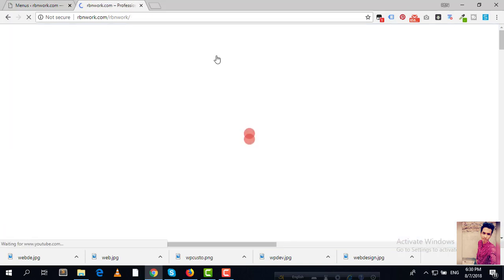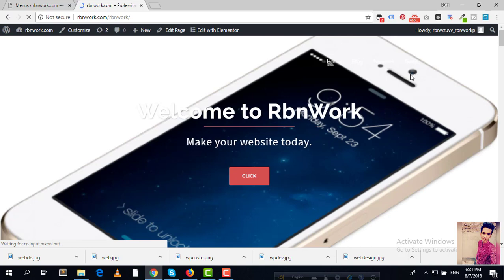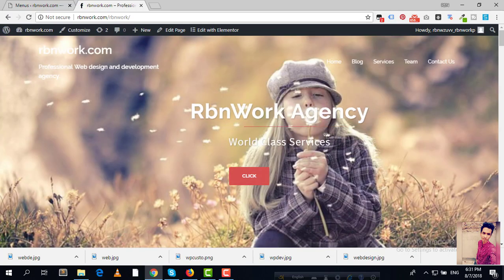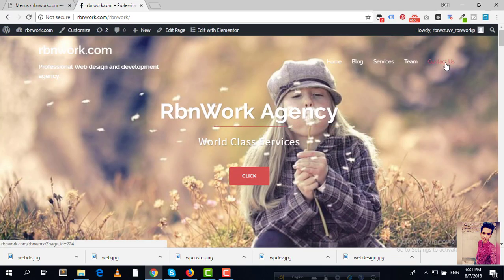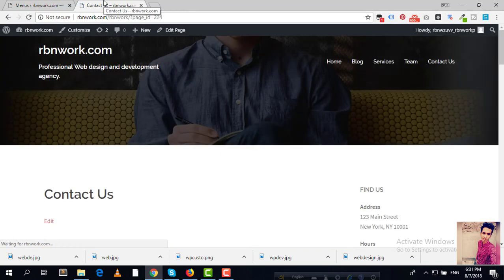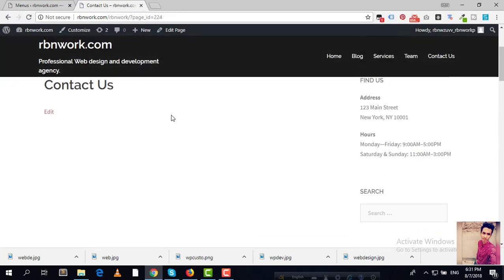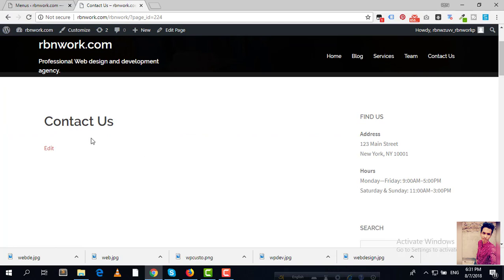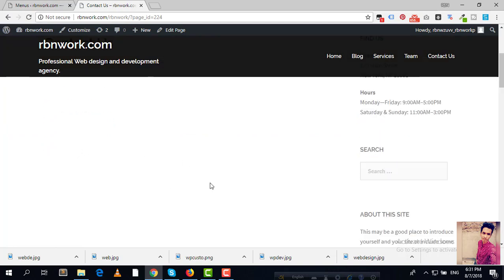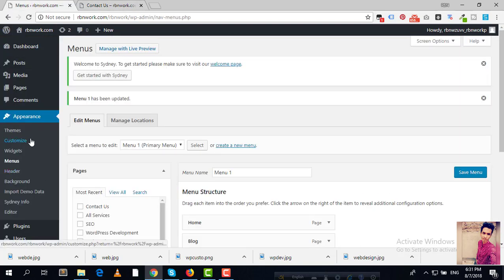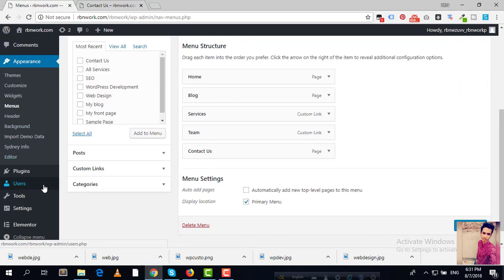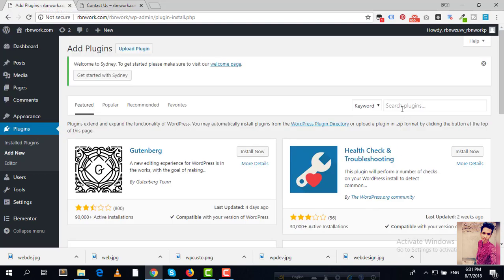Refresh the home page, display the website, then we can, oh sorry, that is white. Contact us page. Currently we can't see any content here. We should have a contact form here, so we need to add a contact form plugin. So click on plugins, add new.